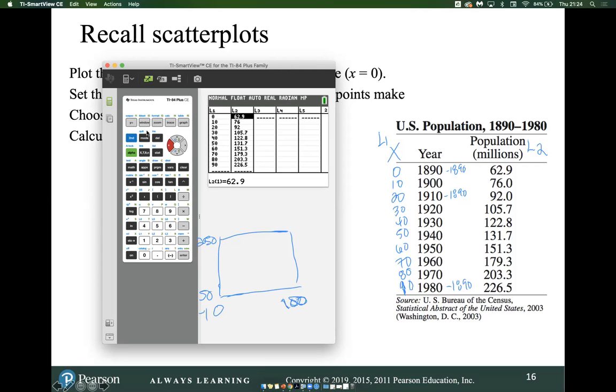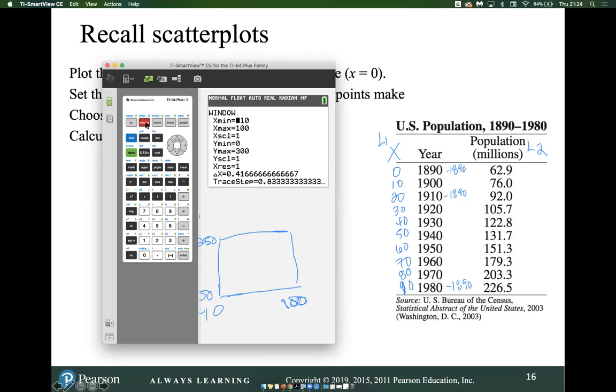And then what we're going to do is go into our window, and you'll see I already tested this out, but I'm going to go from -10 to 100. Make sure when you're typing this in, you're not doing a minus sign; it has to be a negative -10. So my X minimum is -10, my X maximum is 100. We'll change my Y minimum to 50, and my Y maximum to 250.